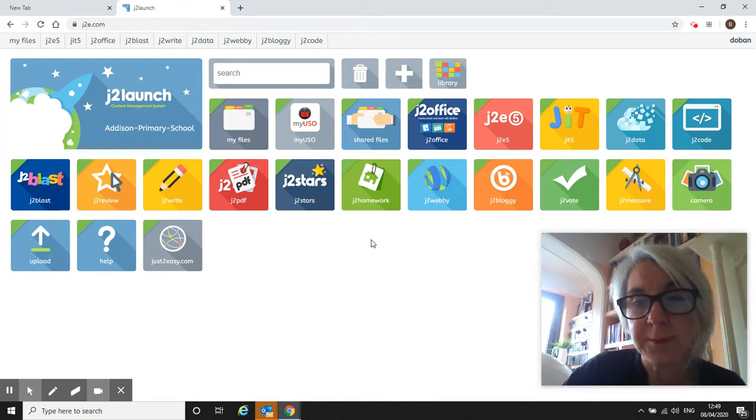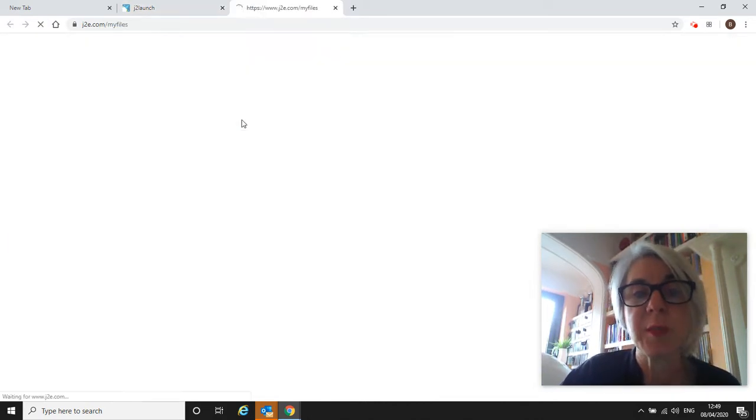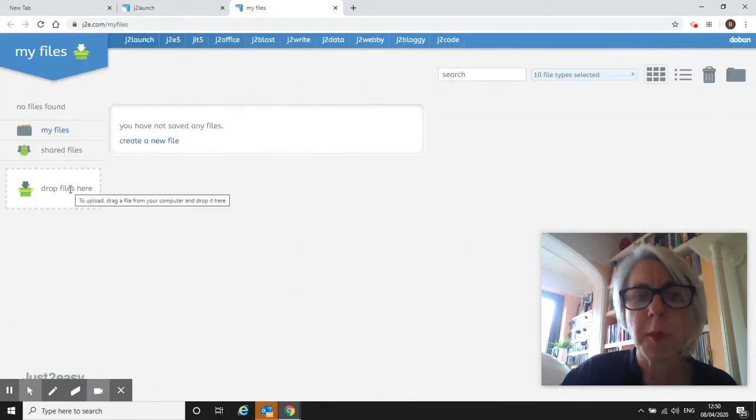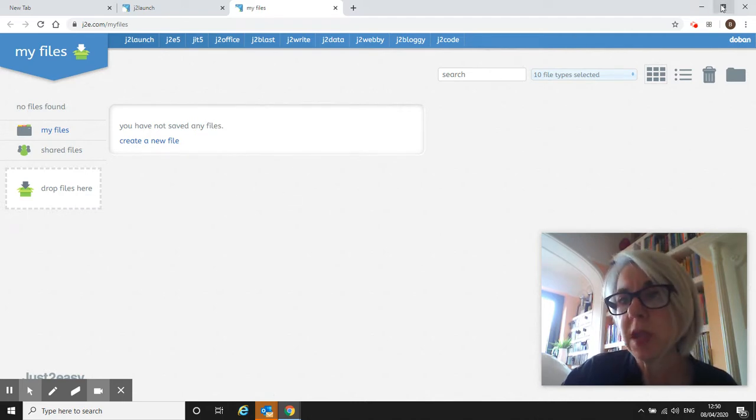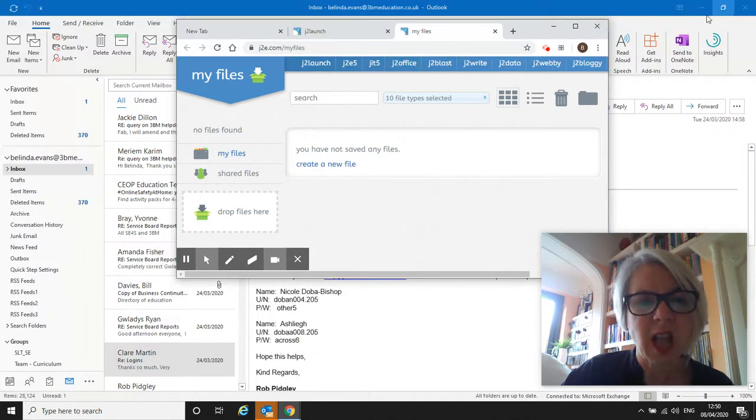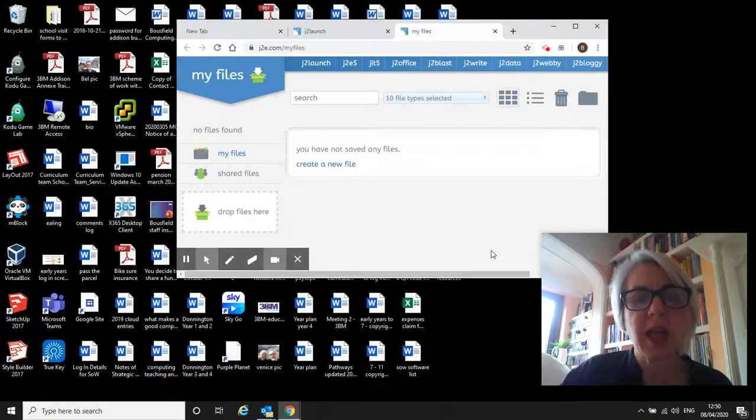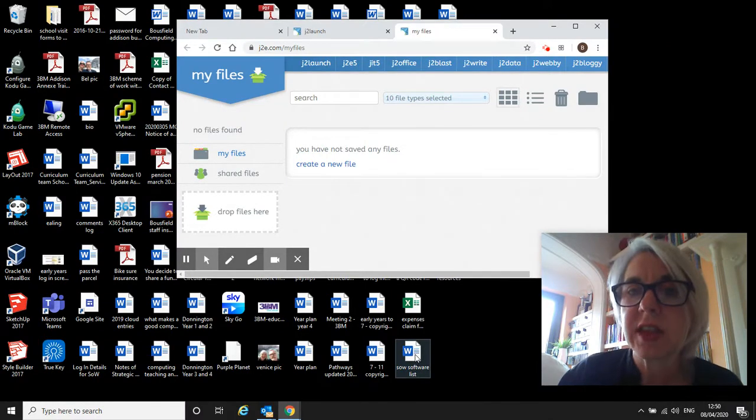The other way of doing it is if the children are straight into their My Files area. Can you see at the side, it says drop files here. Now, this is a bit different. This is where you have to drag the piece of work and hover and drop it into that space. So I'm just going to make my screen a bit smaller, minimize my screen so I can see other things behind. Get rid of my emails, get rid of that one. And I'm just going to upload the Schema Work software list, another very exciting document.